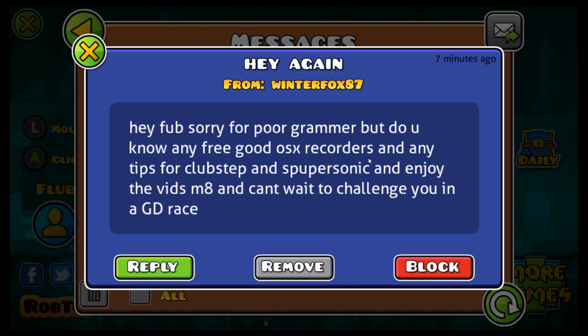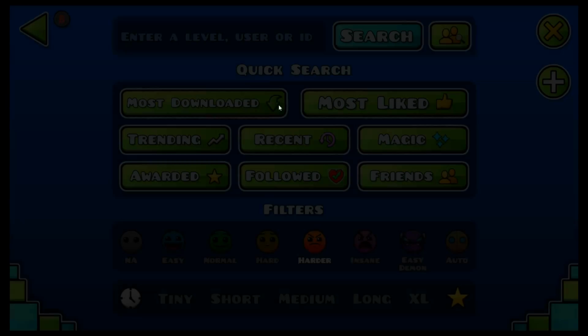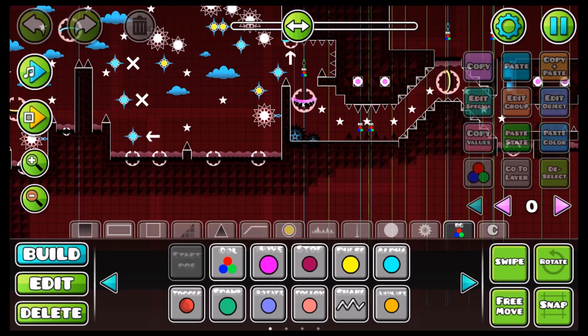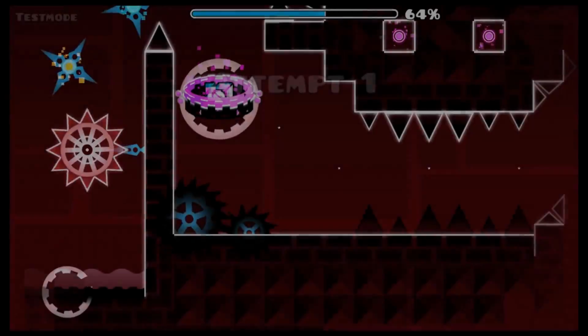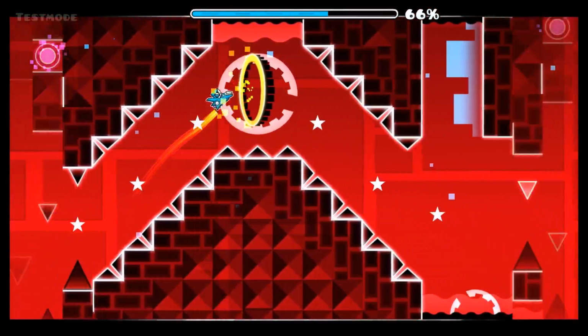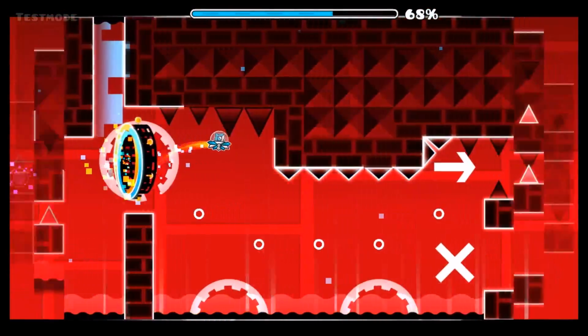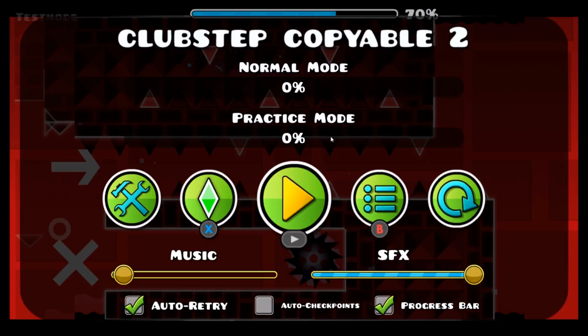I was a complete noob, but what you want to do is, let me see. Let's do a good tutorial here. A main part of clubstep is the ship. So here's a part where this part used to get me all the time. Not the coin route, but I just wanted to die.